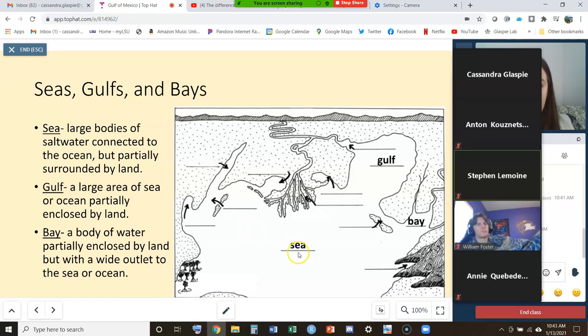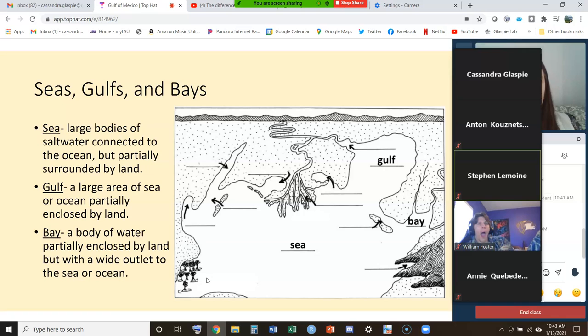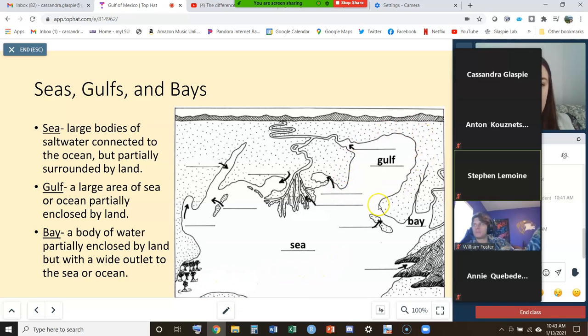So I have the sea in here, which is this larger body of water. A gulf is a large area of sea or ocean that's partially enclosed by land. And so here we have an extension of this sea that's partially enclosed by land, but it has a really large connection to the sea here.